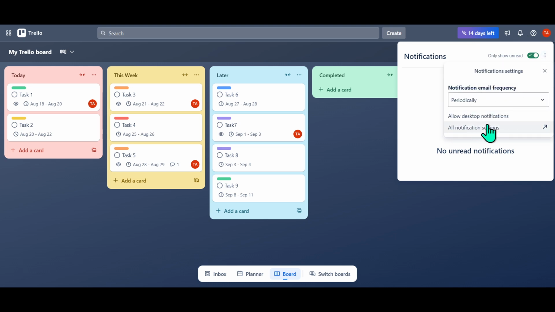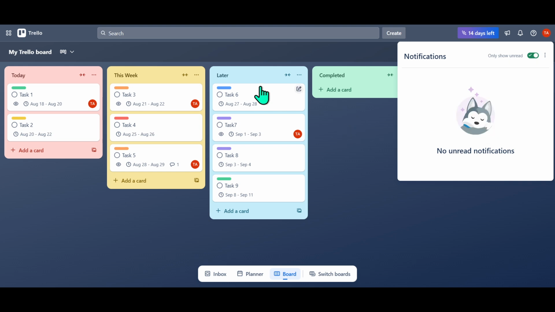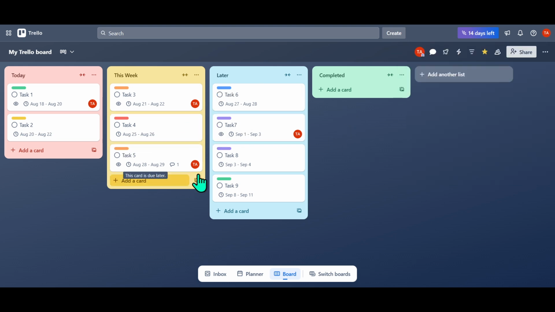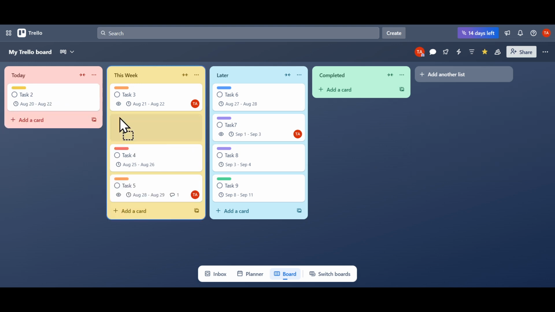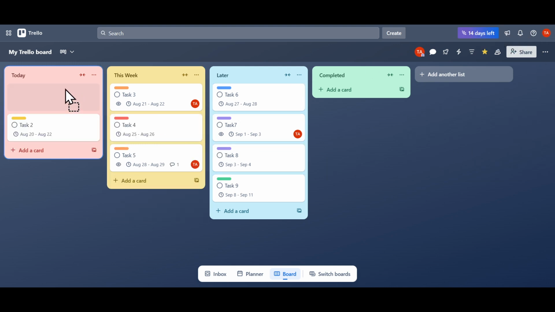But it doesn't stop with just individual cards. The flexibility of Trello's watching feature extends beyond that. You can apply the same principle to entire sections, lists, or even your entire board. This means if you're working on a big project and want to keep an eye on everything happening within a particular list or everything across your board, you can do that too.